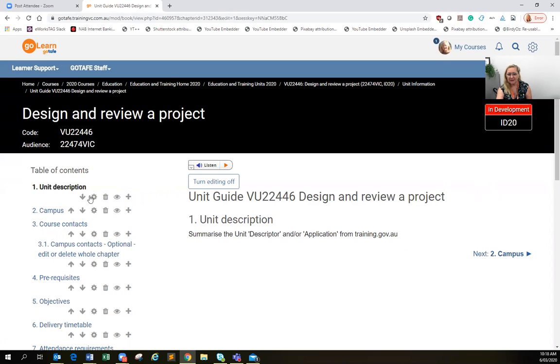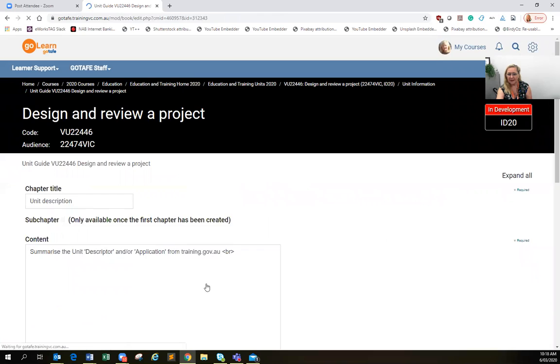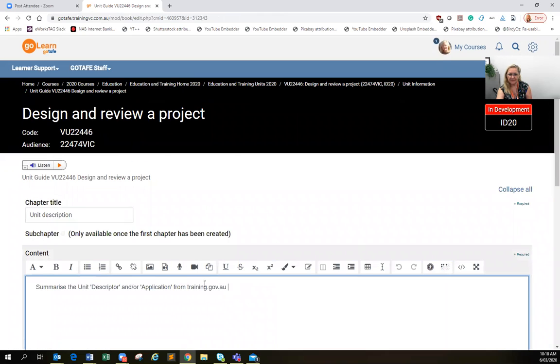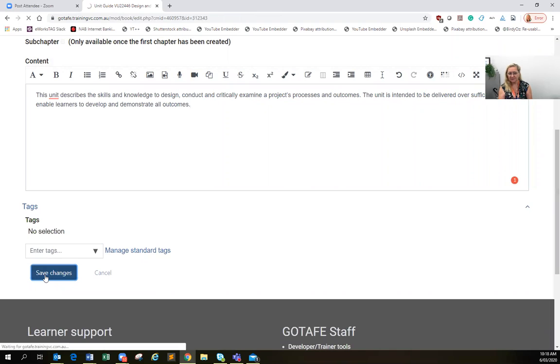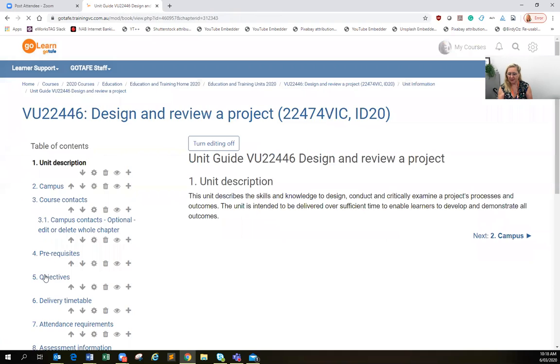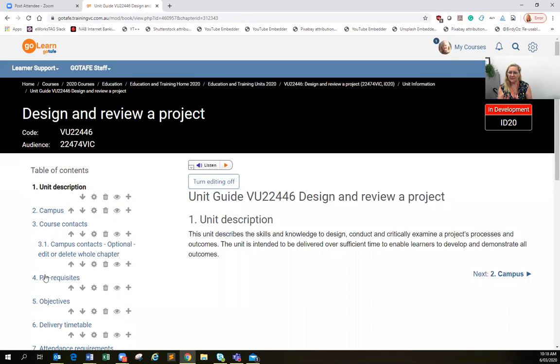So in this one here, so I click on the cogwheel and I paste in the description and I scroll down and I save the changes. Now you should do the paper-based one because you'll have that as part of your compliance documents and then you can add it in here.